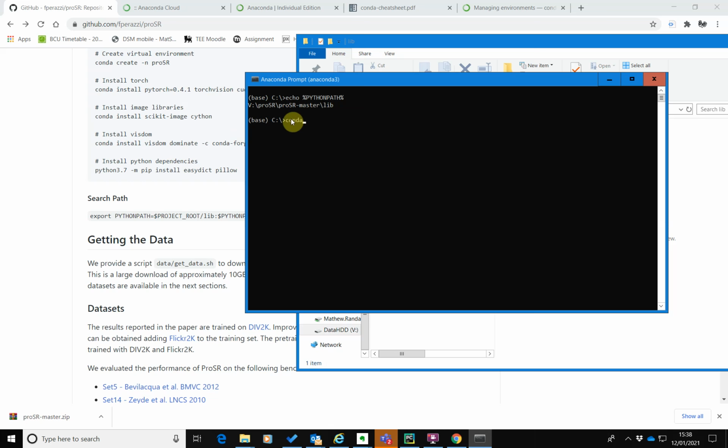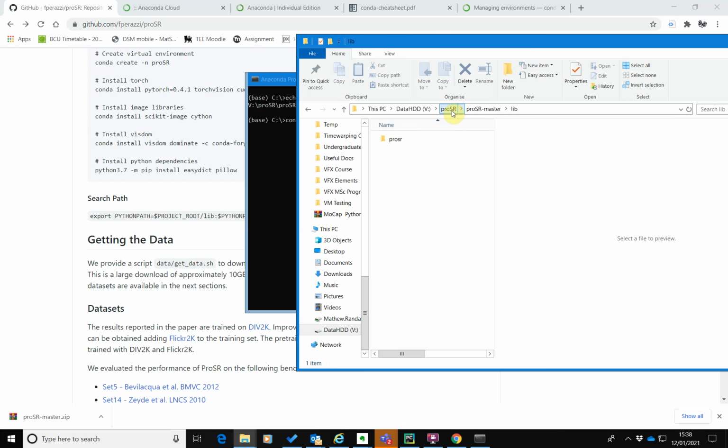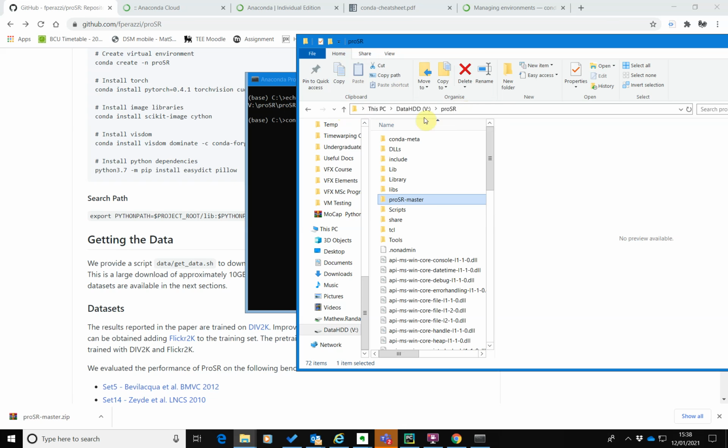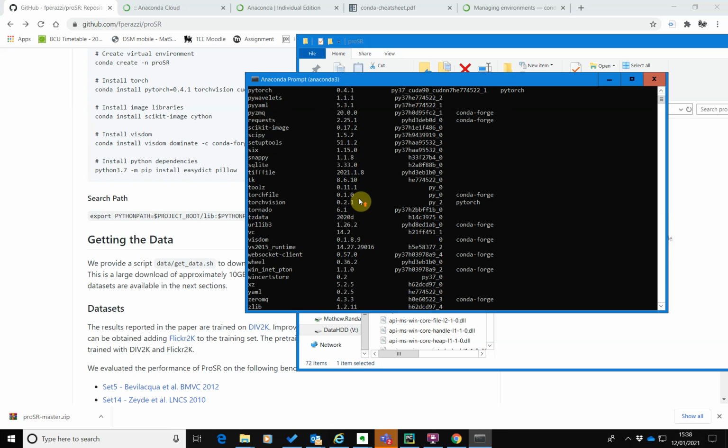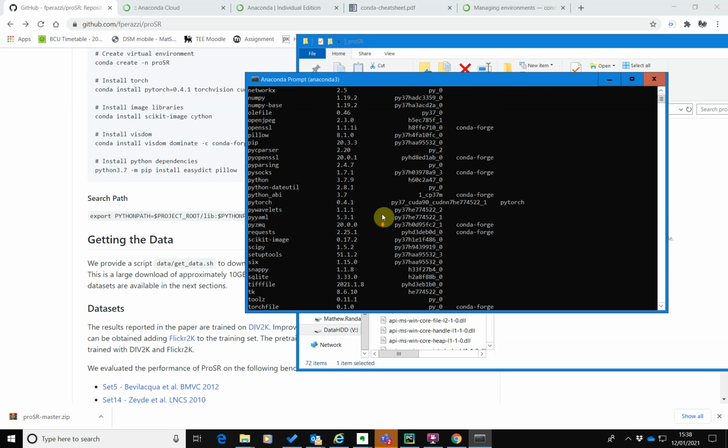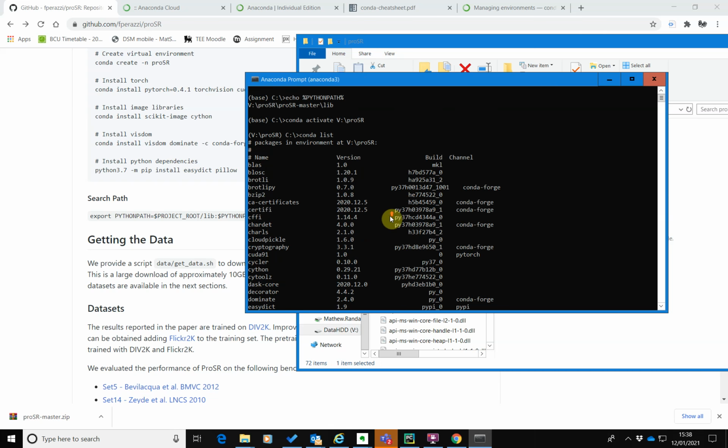Obviously we're now back to our default environment, so we need to reactivate that. So we need to go conda activate the environment that we were working on. If I go up one folder, up another folder, we're at V drive proSR, that's the one. So it's this one here. We just go activate that, and you'll see, yep, we've moved to that folder. We're running the Python environment that's in that folder now. We can see that by going conda list. We'll see that's everything that we set up before. Brilliant. Okay, so we've now got that environment set up.